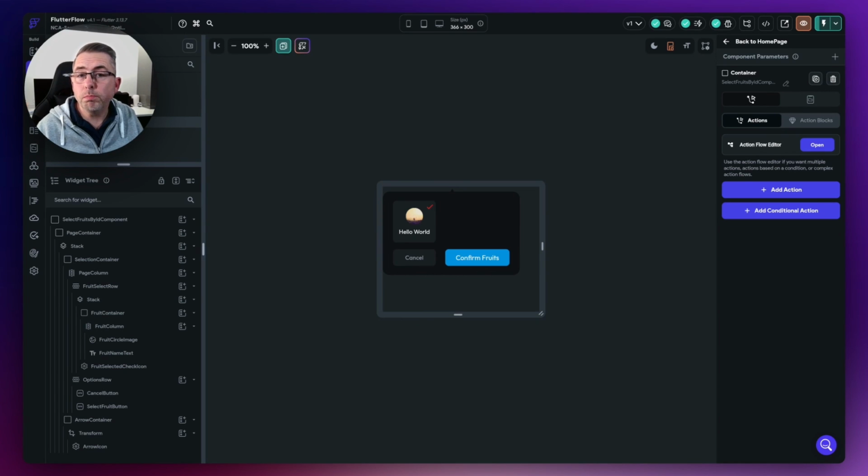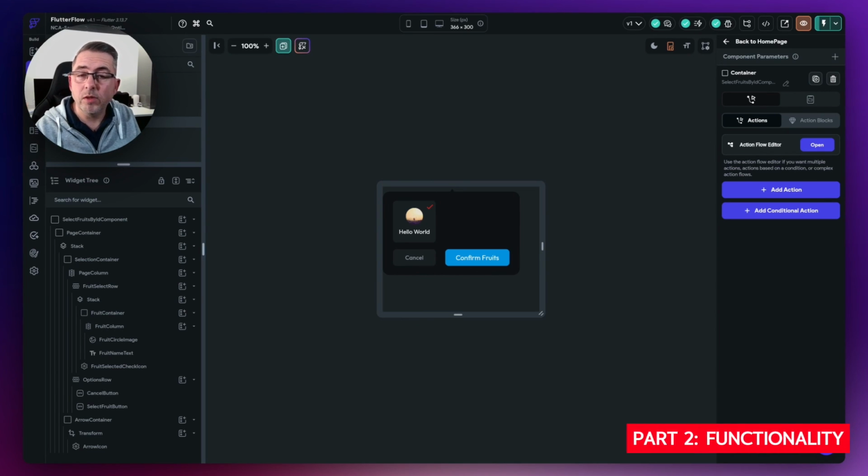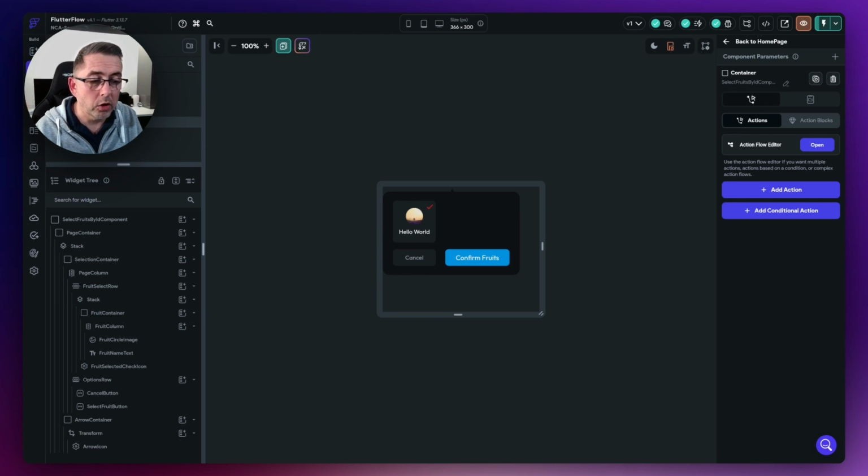Okay, so that's pretty much most of the main UI bits that we need to do in this particular example. If you would like to get hold of the full project that contains a little bit more polish on the UI, such as animations and all that kind of stuff, feel free to take a look. Let's now get more into the functional part of this particular component.